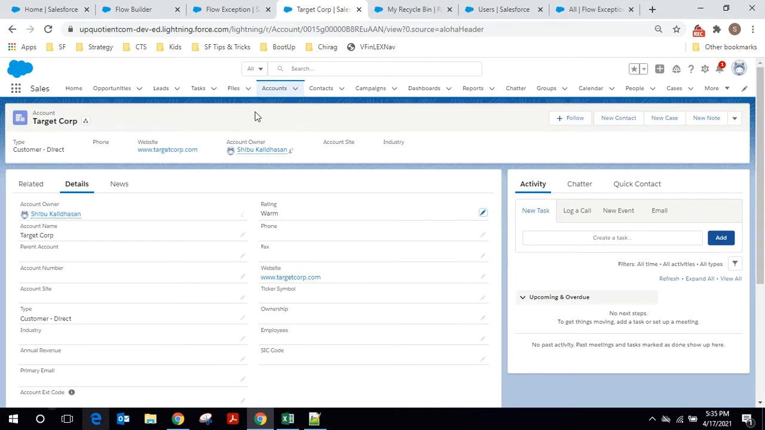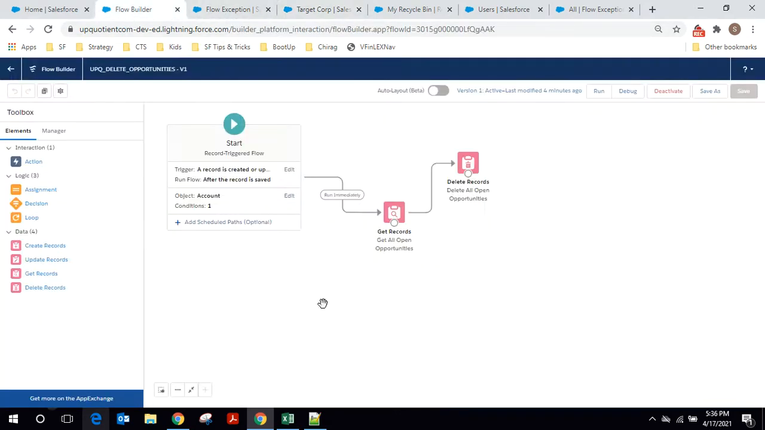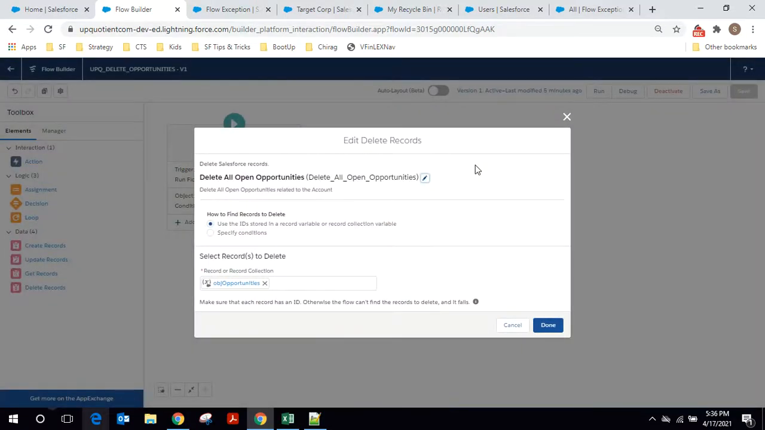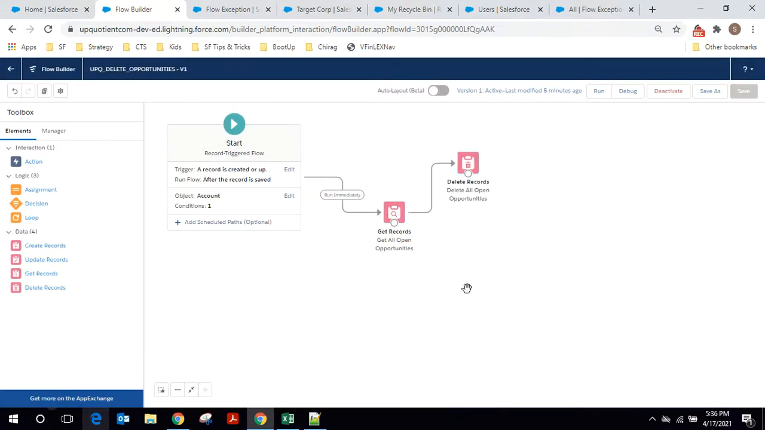Let's revisit our flow. Essentially what happens is your flow collection variable, the opportunity object's opportunities, is null, and your delete operation throws that exception because of this. There could be two solutions to this. You could add a decision element, and then verify that the collection is not null.